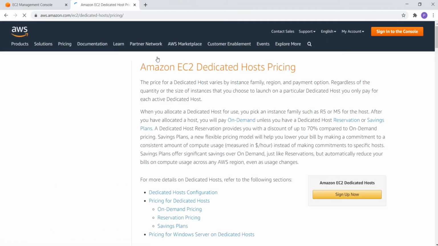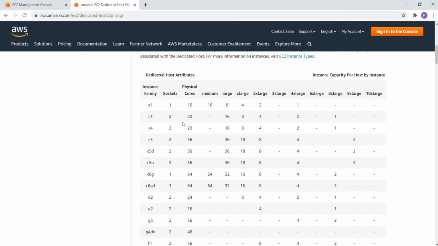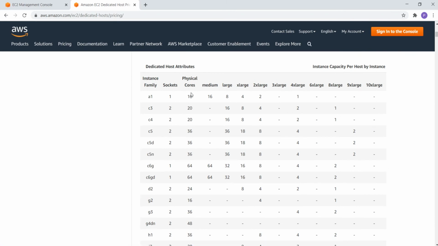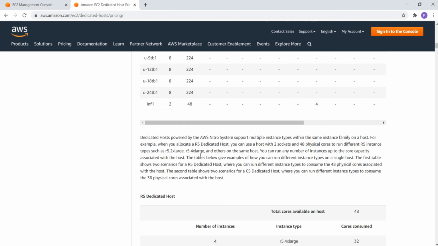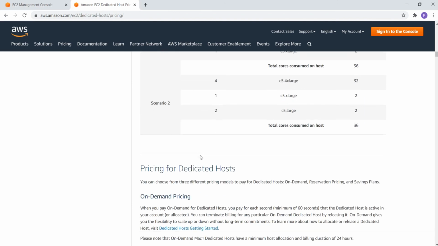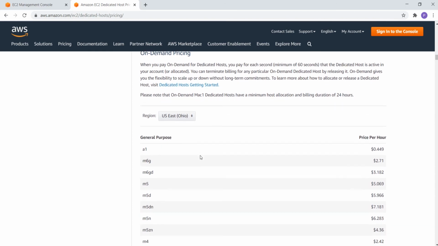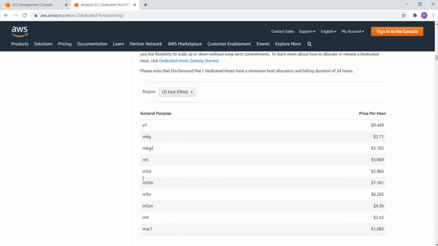If we go to pricing, these are your pricings. This is your core, sockets, and the family, and you can't find it in all the regions. These are the pricings and the instances available, or you can say the family in which the instances are available. If you remember the on-demand one, we have A1, A2, A3 like that, but for dedicated host we have only A1, M6G, M6GD, M5 like that. I'll be sharing this link in the comment section or in the description. You can go through this.